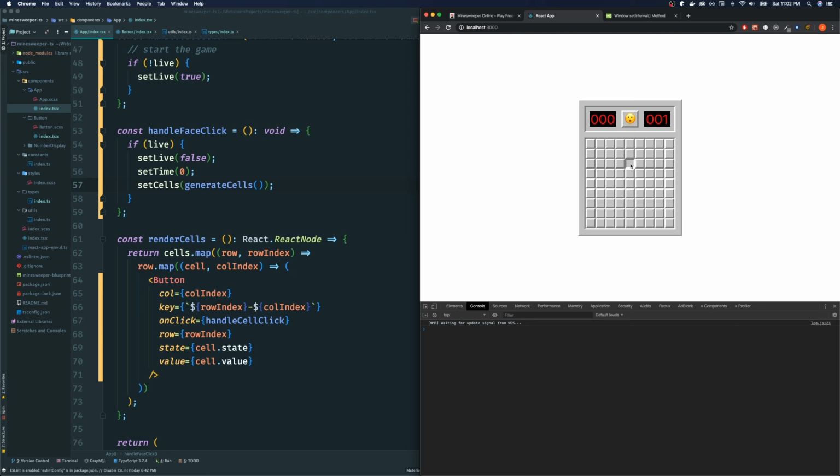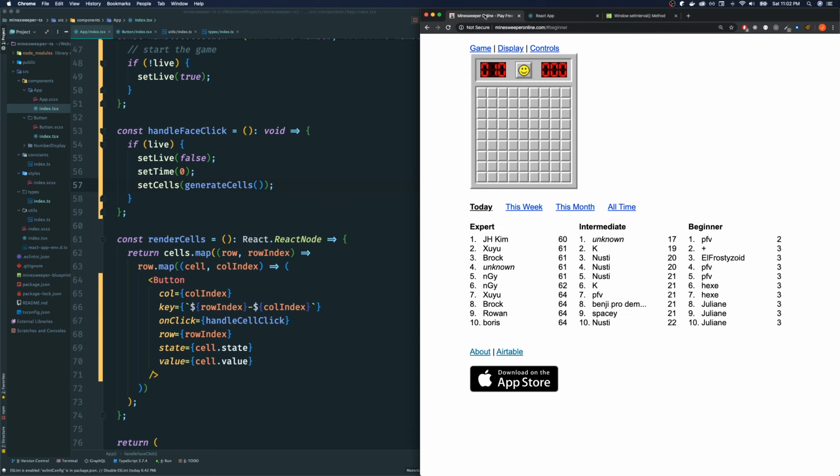Now, what should we do? We gotta take care of the flags. Let's take care of the flags now. So if I right click, if you see here, I put a flag. And the moment I put a flag, the counter goes down. Do you see this? 6, 5, 4. Because there are 10 bombs. So theoretically, if I put 10 flags at the right places, then I have discovered all the bombs. So let's take care of that.